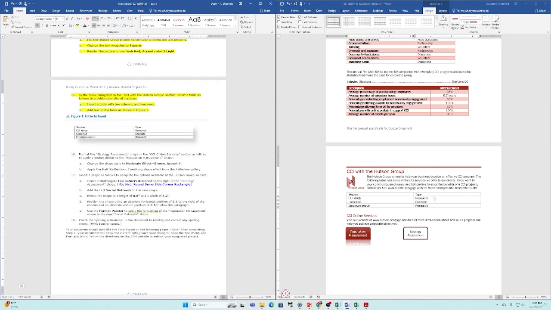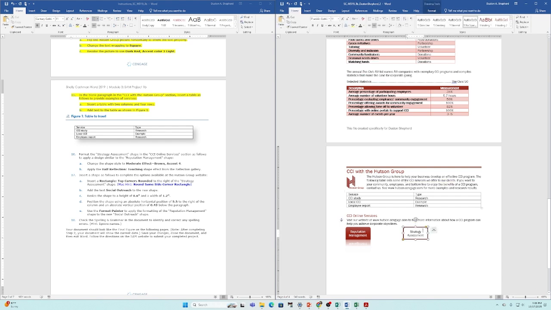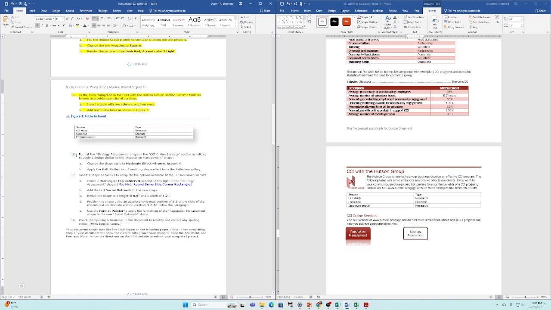Okay, now we're on step 17. Insert the shape as follows to complete the options of the Hudson Group website. Sorry, we want to format the strategy assessment tab here, for step 16. It says we have to change the style to moderate effect. So click the little drop down for the style.